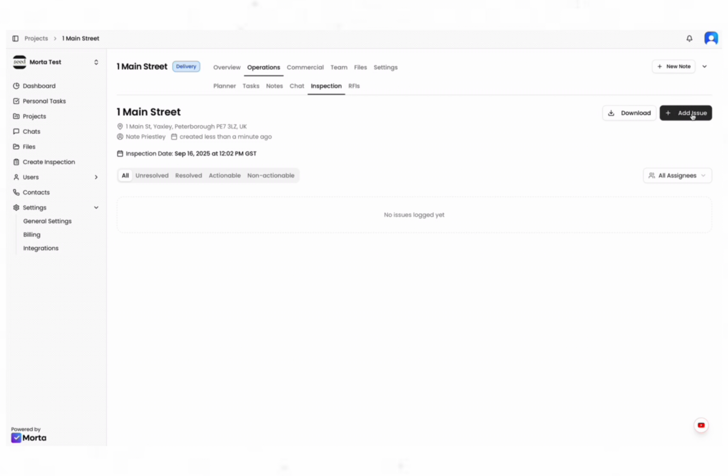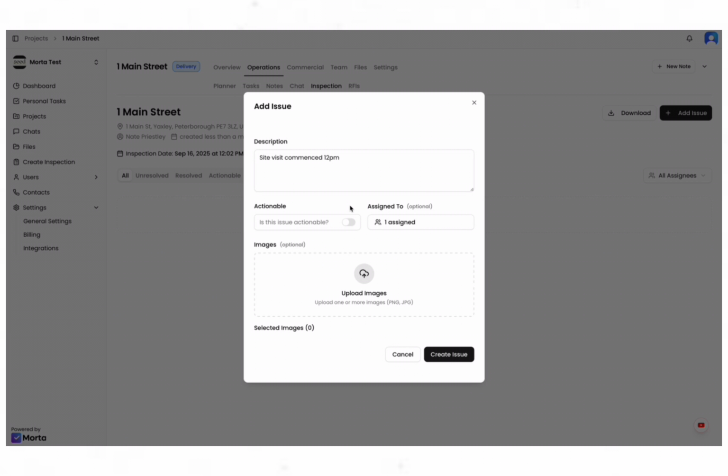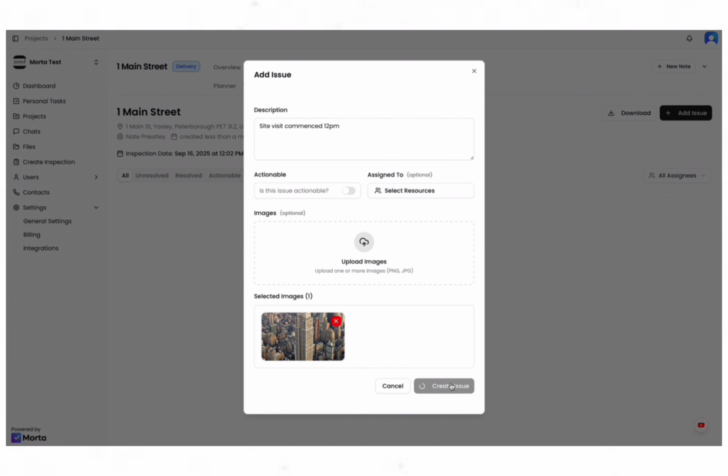This is really good. So we can add issues here. So you can put site visit commenced 12 p.m. It's a non-actionable item. I'm just putting on my inspection report with a picture to prove that I was there at 12 p.m. Assigned to, doesn't really need an assignee, so I'll just keep it as myself. You can put an image on here, and that's just doing that.